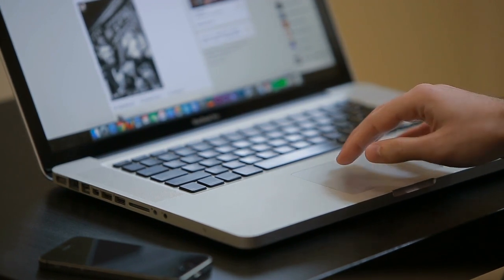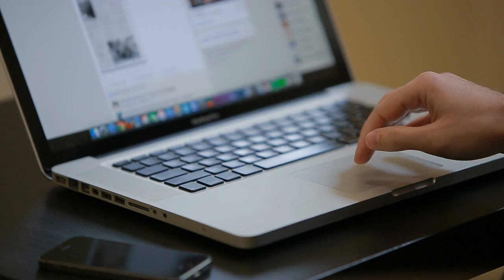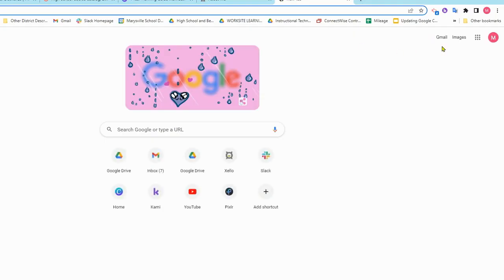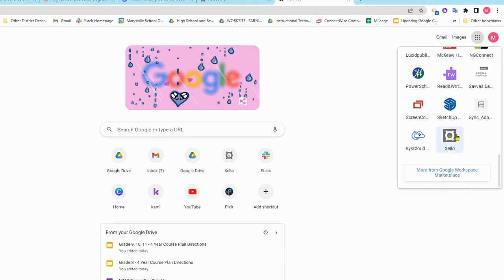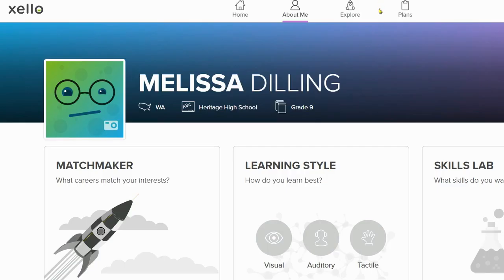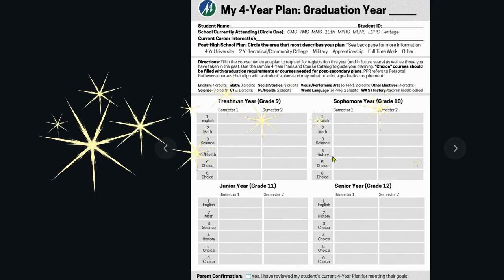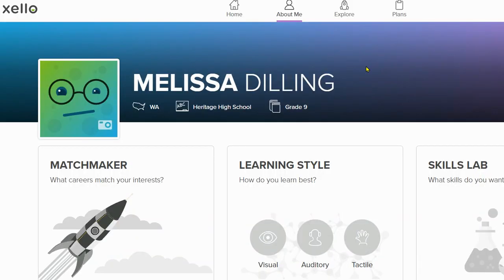But just in case, before you leave school today, we're asking you to log into Zello, which if you haven't been there in a while, remember is the 9 dots, top right corner. Scroll all the way to the bottom and you'll see Zello. That will automatically log you in. Now you have a camera on your Chromebook, so the easiest thing to do is take a picture of that 4-year plan that you've been looking at and writing on. And then come in here to Zello, to the About Me section. It's up here at the top.